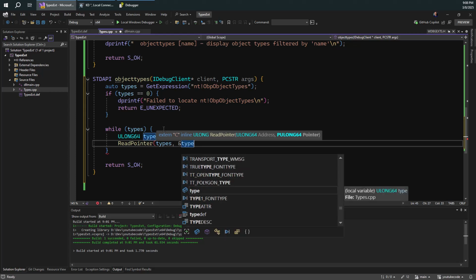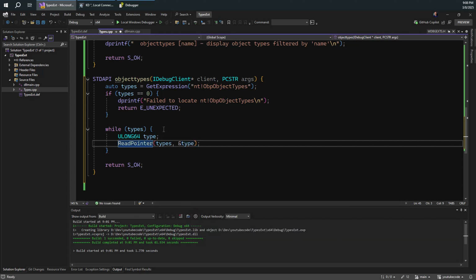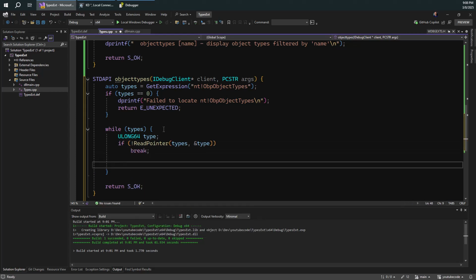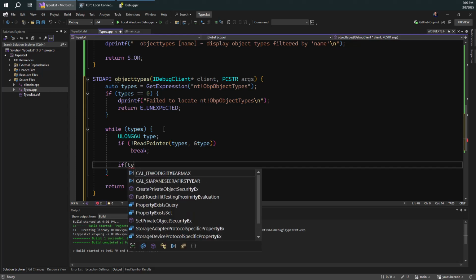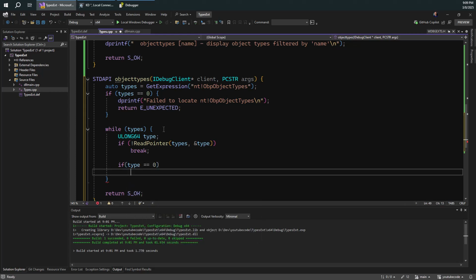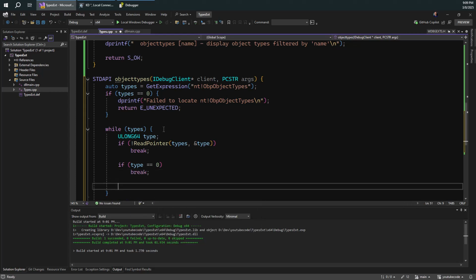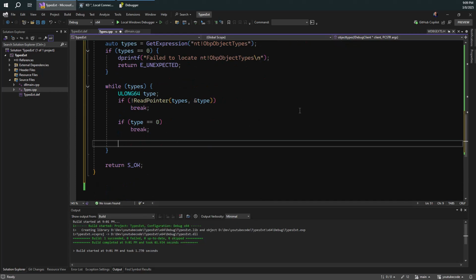So I'm going to return that to the original type. If this fails for some reason, we'll just break. It shouldn't really fail because the address is valid, but if type is 0, it means that we're done with the list. We're reading 0, which is not a valid address, so we can go ahead and break, which means we're done. So now we can go ahead and read information from the structure.